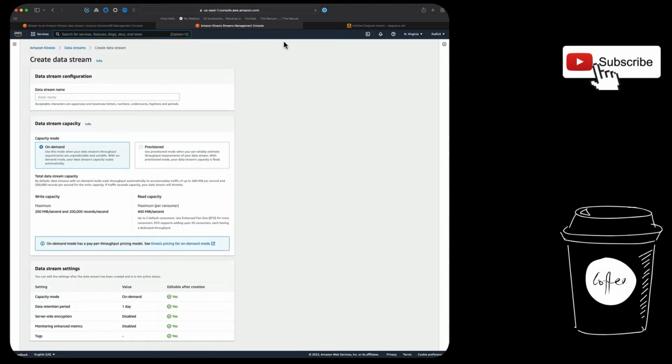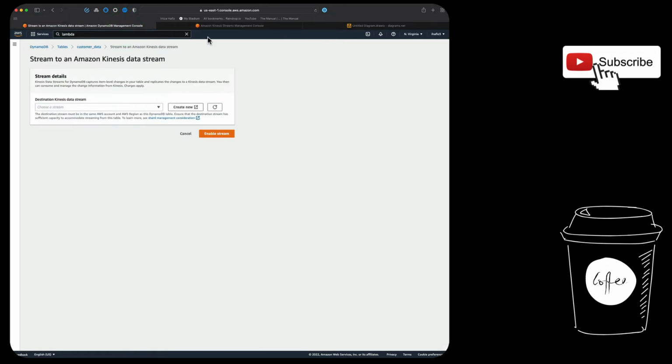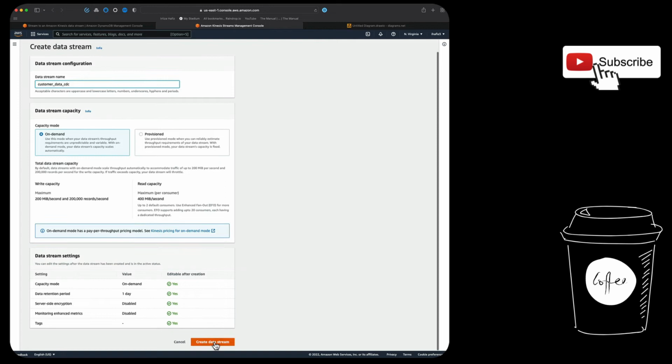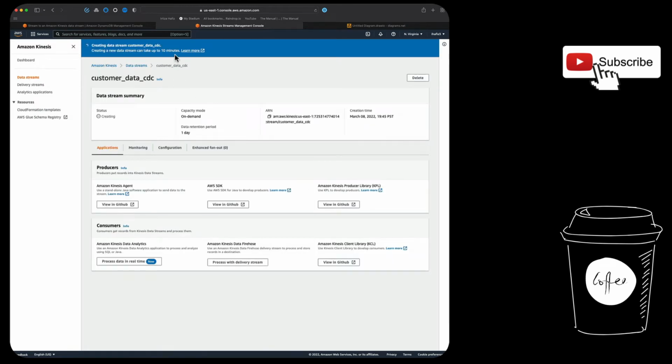This is going to open a new tab where you need to give it a name. So our table is called customer data, so we're going to call the stream customer data CDC. We're going to keep it on demand. We're going to keep everything default. This is going to, again, take a few seconds to actually finish creating.